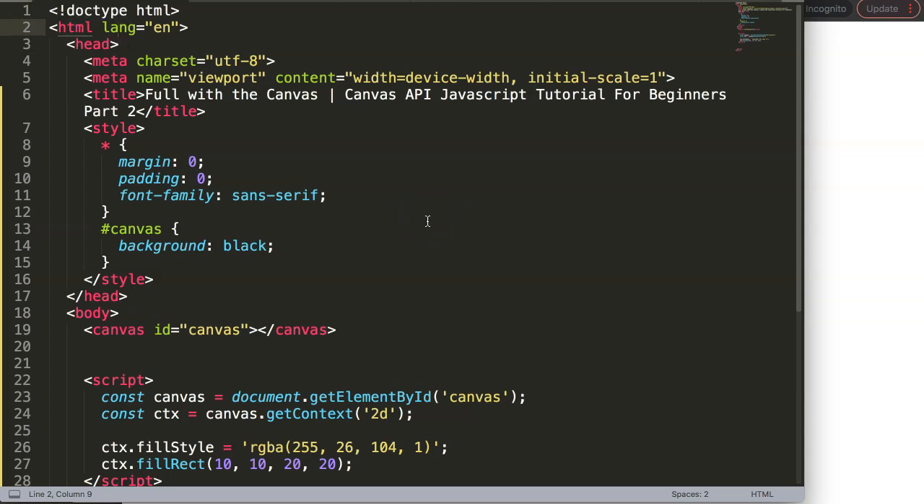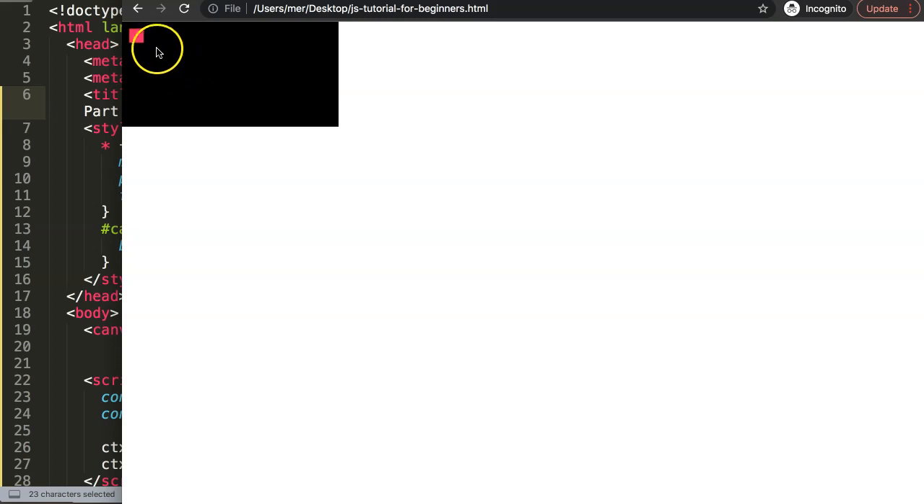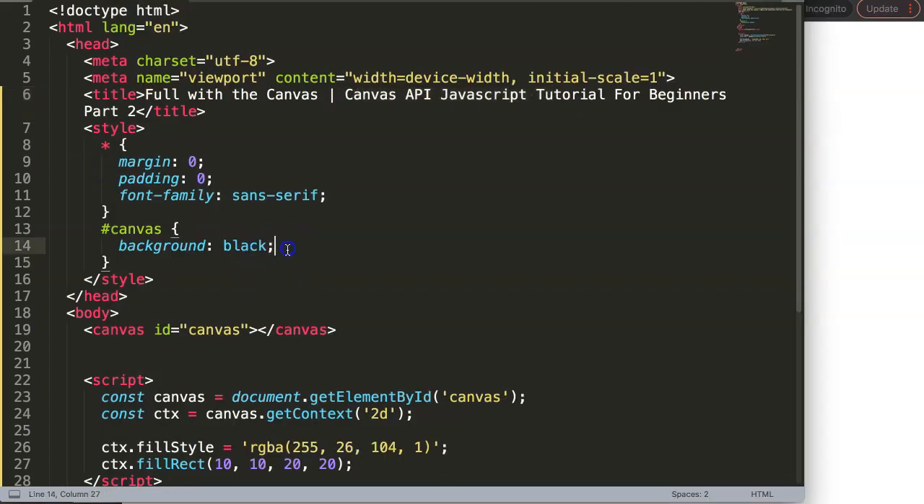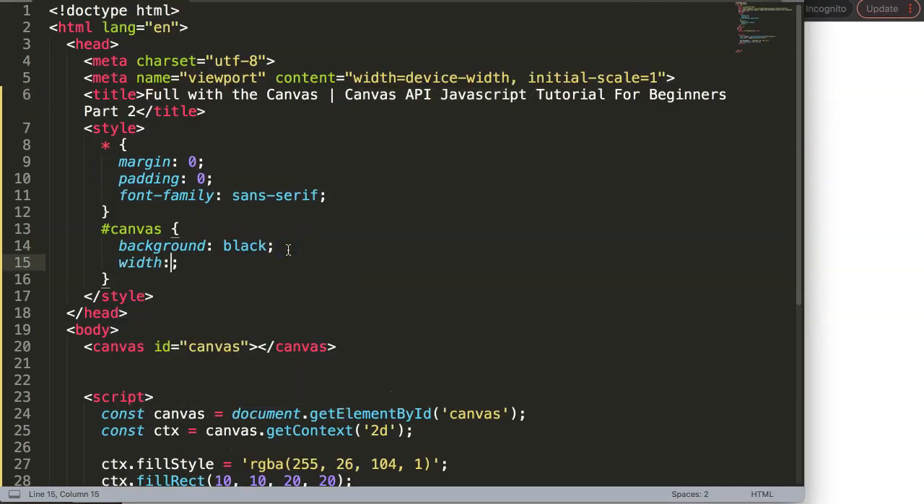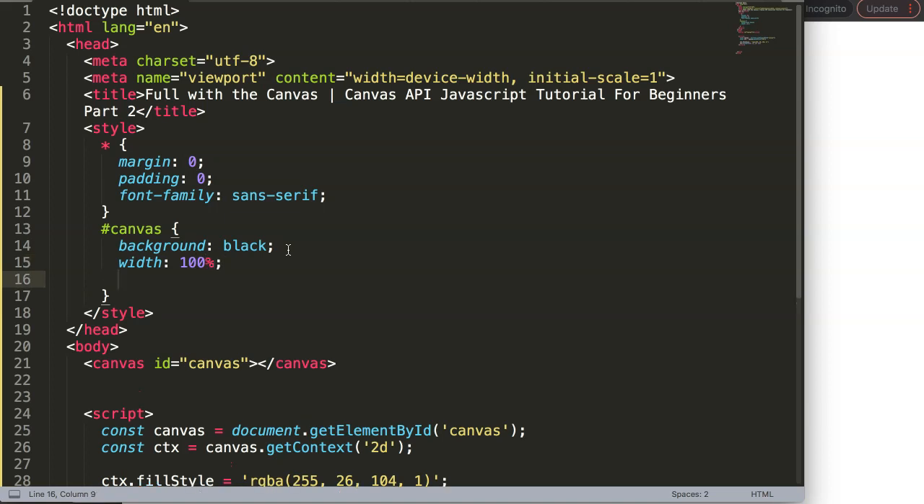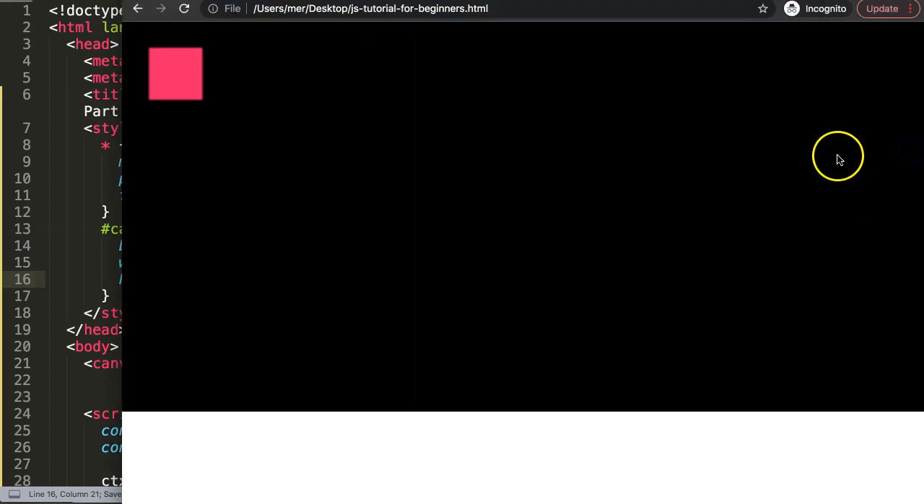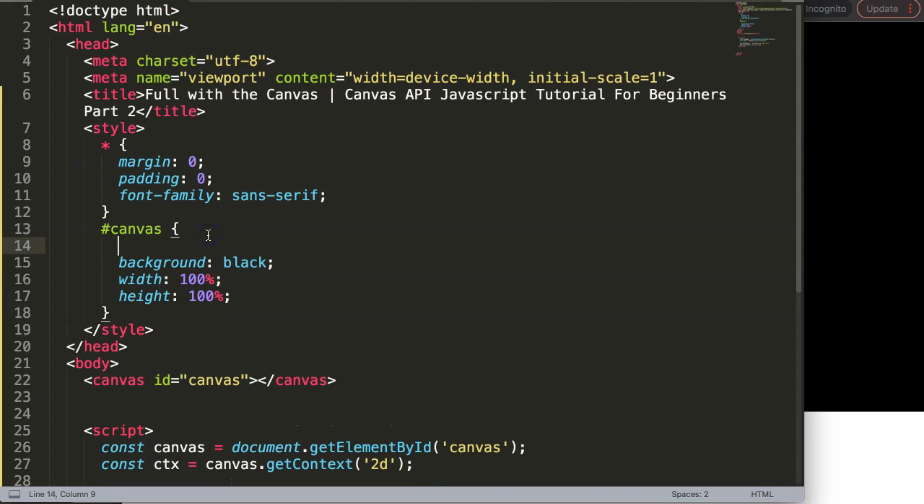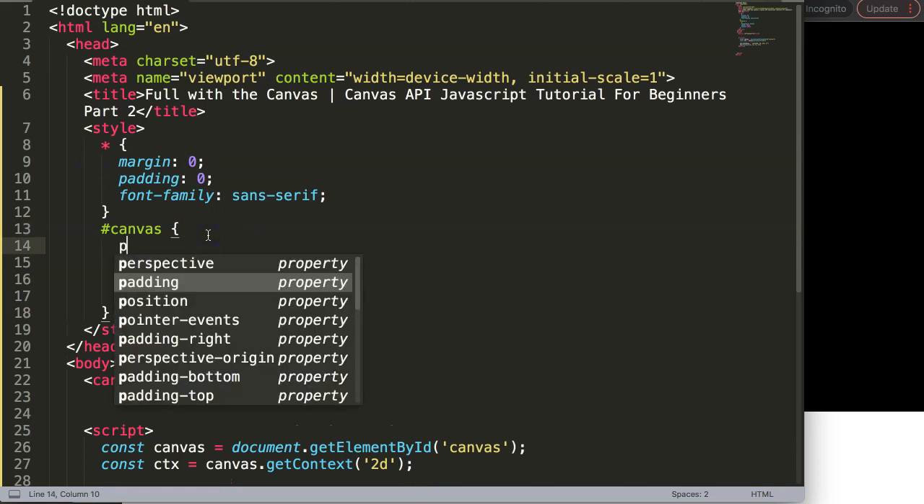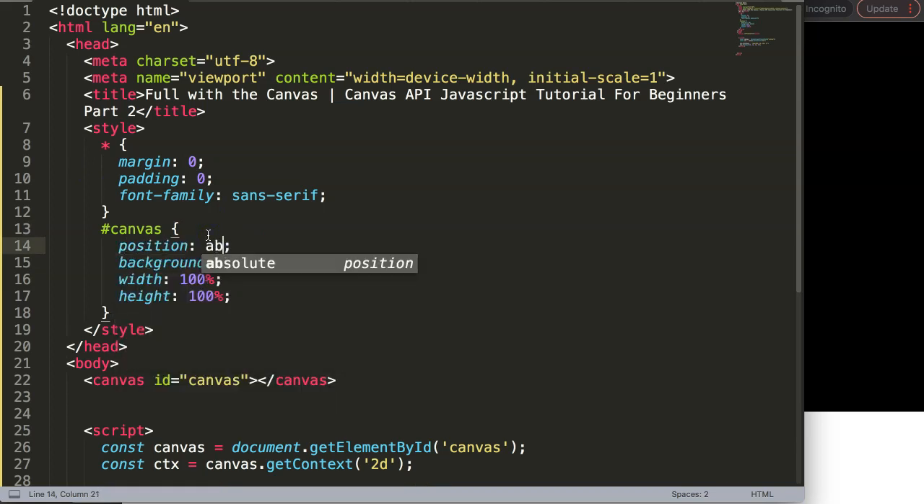So let's continue on, and how are we going to create a full width of the canvas? This is part two of the Canvas API JavaScript tutorial. I want to have a full width here, but as I indicated, if we just do a width of 100% and then a height of 100%, if I save this and refresh, you can see it's not really working. Maybe what we could do here is a position of absolute. Absolute. All right, save that.